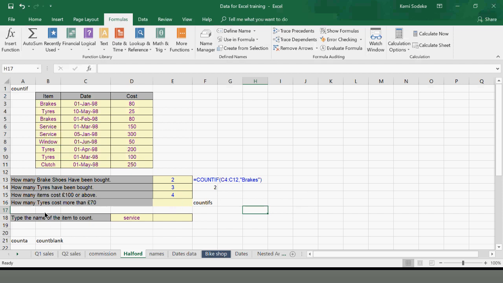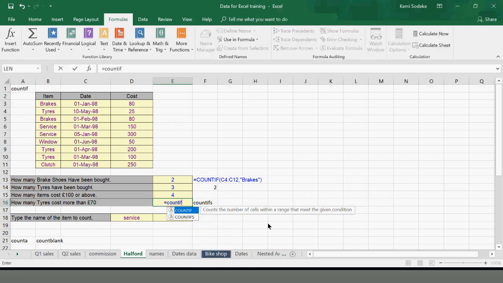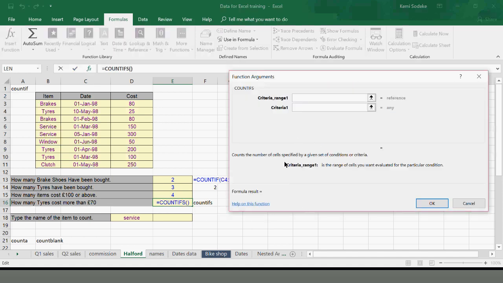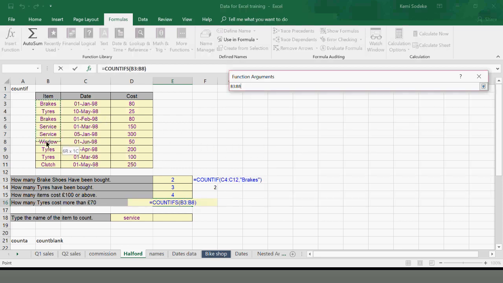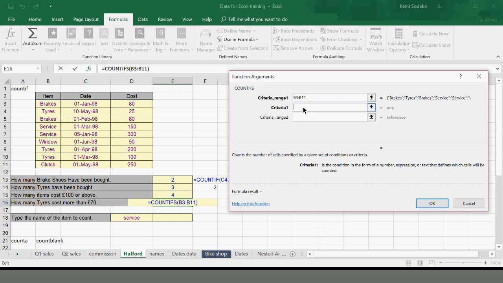I can use the combination of COUNTIF as well, which is COUNTIFS. So I can say how many tires cost more than £70, for instance. I want to know how many tires cost more than £70. So I will start with COUNTIFS, and this gives you the ability to put different conditions on your count. I'll open the function box. The first range is, I'm only interested in the tire, so this is my first range, and my first criteria is it has to be a tire.